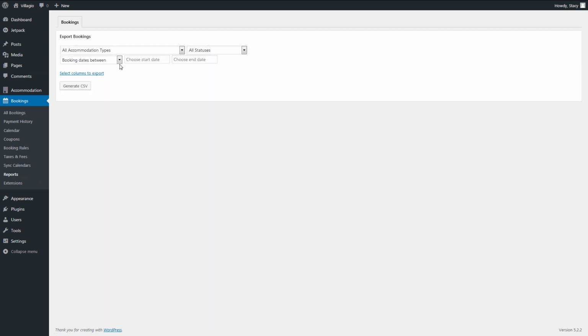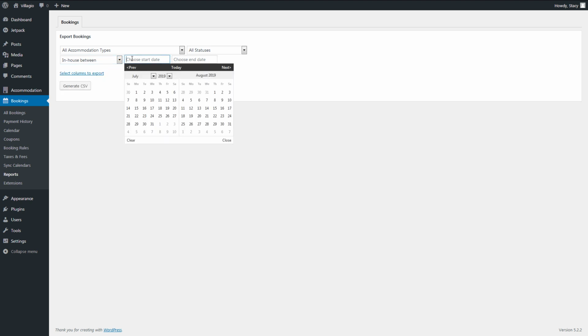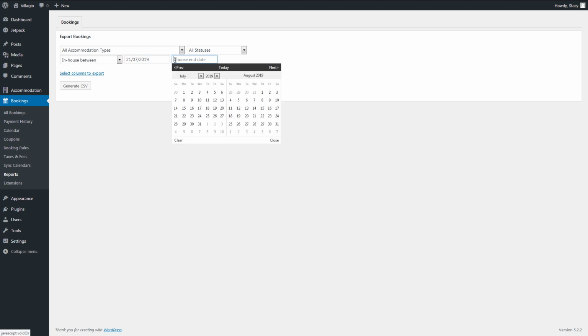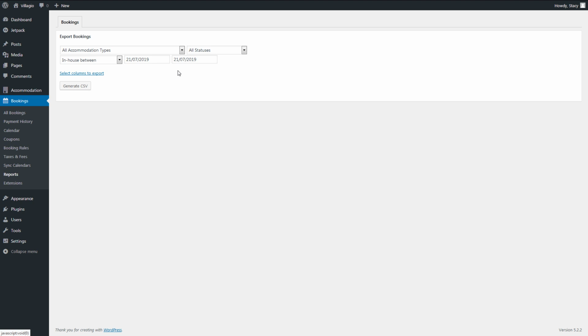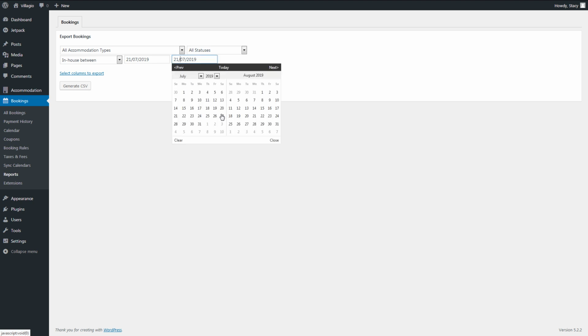We can also select all bookings whose check-in date falls into your interval. The same is with the checkout date between. In-house between will export all ongoing bookings for a certain period. For example, this will let us get a list of all the guests who are in the hotel on Monday or from Monday till Sunday next week.